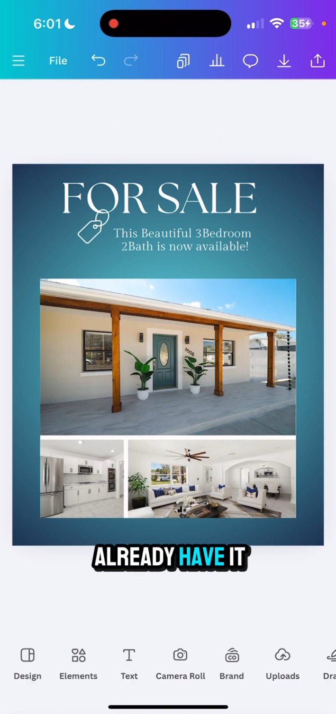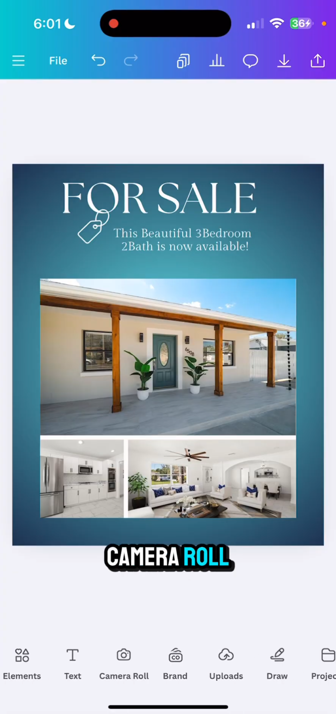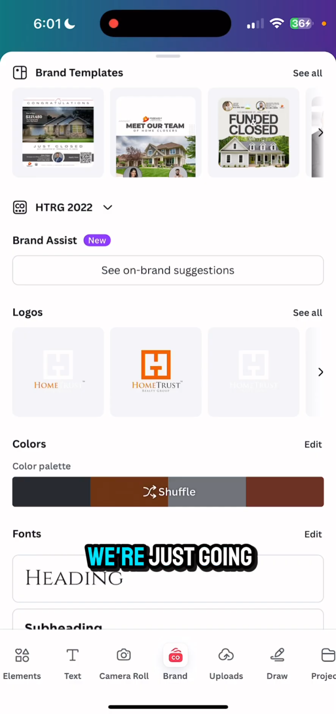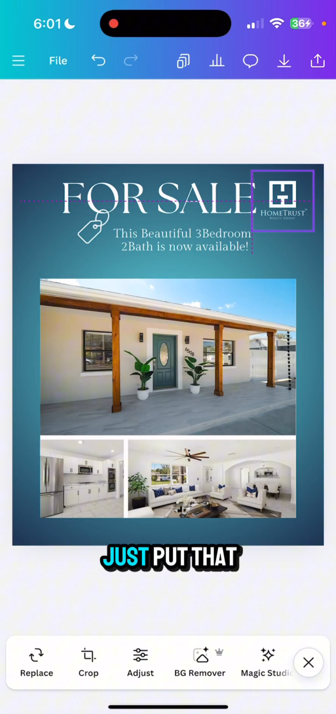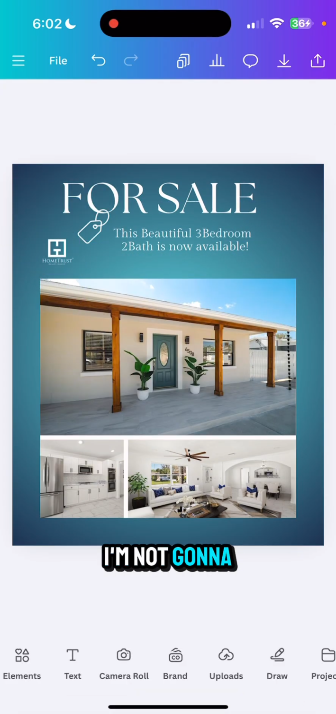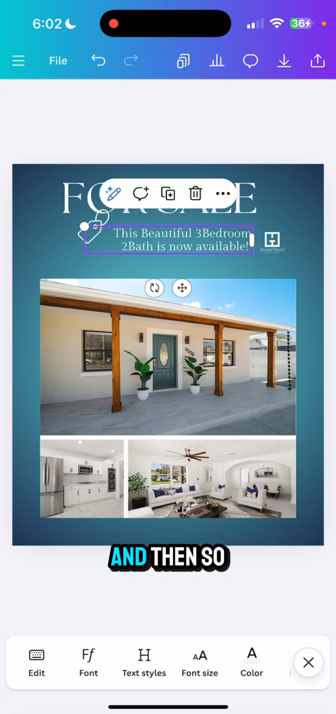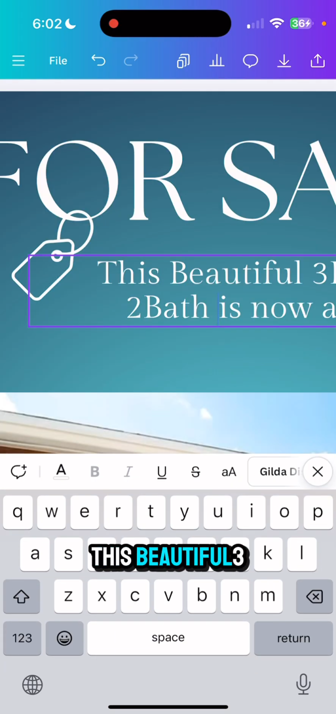And then I already have it assigned to my brand, but if you don't, you can have it in your uploads. You can have it in your camera roll. I already have a brand, so we're just going to add the HomeTrust logo, and we can just put that somewhere where it makes sense. I'm not gonna spend too much time on that. So there you have it. We have for sale this beautiful 3-bedroom, 2-bath, and then so we could just make that sound like it makes more sense. This beautiful 3-bedroom, 2-bath home.